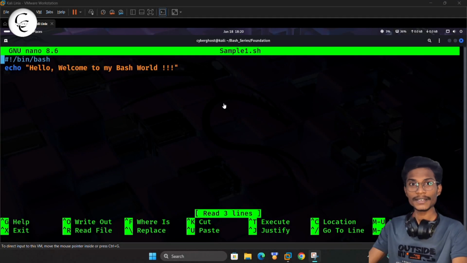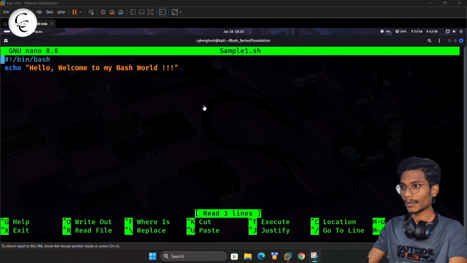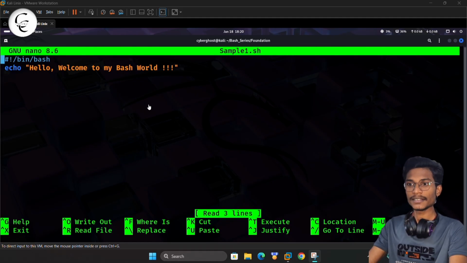So guys, now let's test a bash script. Here I have a sample bash file named sample1.sh. I have started this file with the shebang, and I have used only one command, that is echo, and "hello, welcome to my bash world". So let's run this file.